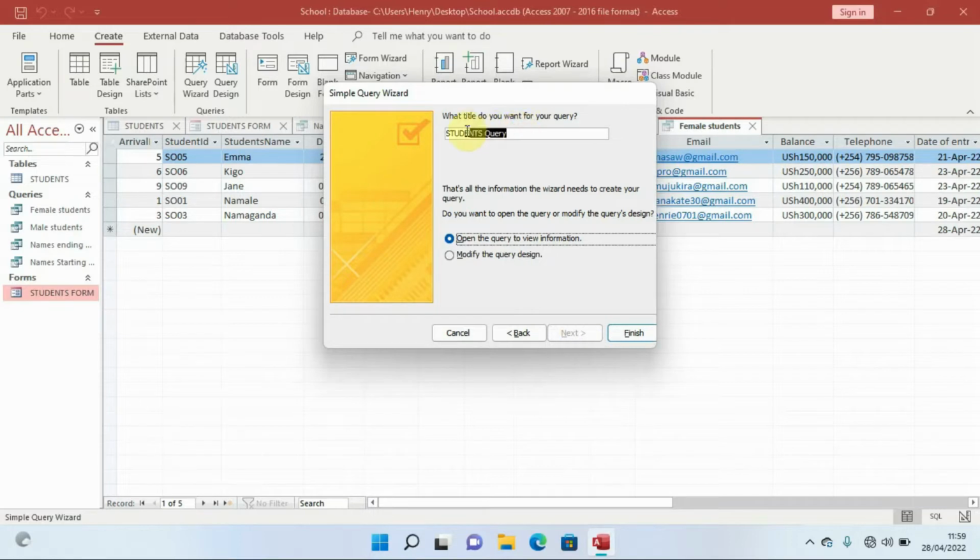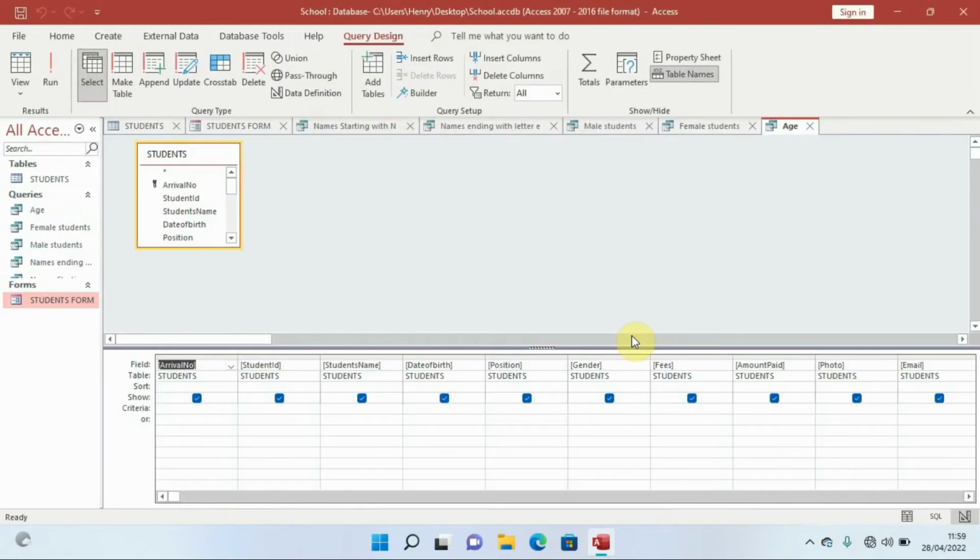Then they have told us that we have to give it a name as age. So I'm going to come and give it the name age. That is our title. Of course, we are going to select the option that says modify because we have to put a criteria there that we have to work upon. Then I'll say okay and click on finish. And having clicked on finish, it will take us to where we can work with our criteria. So what do we need? We need to calculate the ages of those students that we are having.